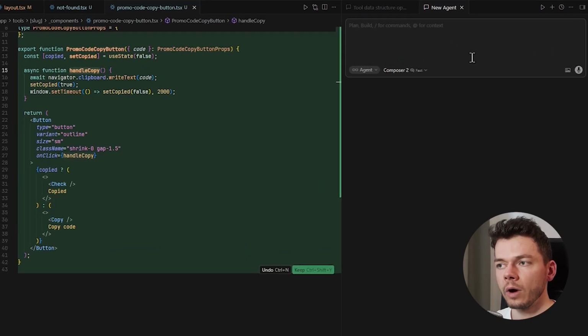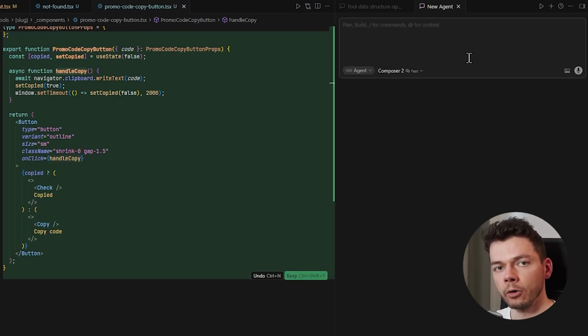Let me show you why Wispr Flow is the best AI voice dictation tool for coding. Please make the following changes. 1. Make the main container in layout.tsx a bit wider. 2. Increase the font size on the notfound.tsx page. And 3. Increase the timeout in the handle copy function in the promo code copy button.tsx file.